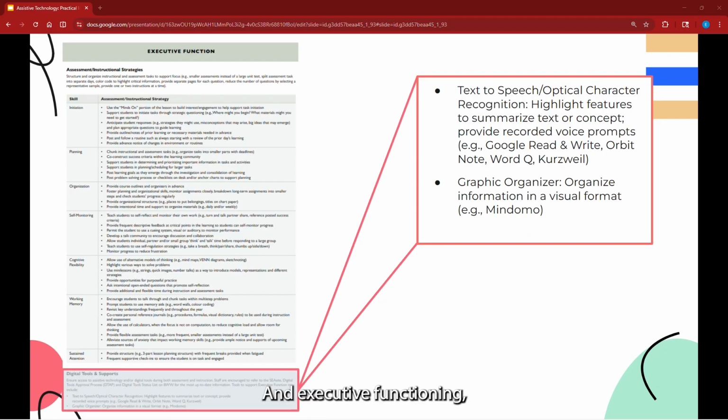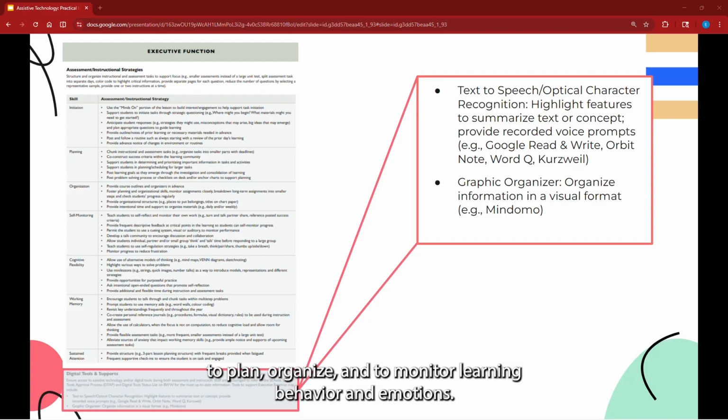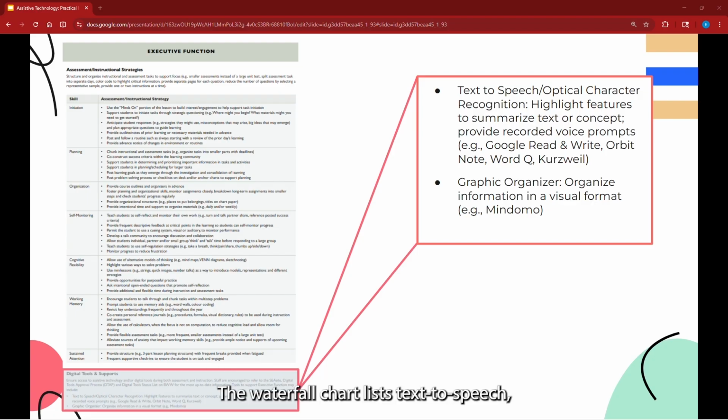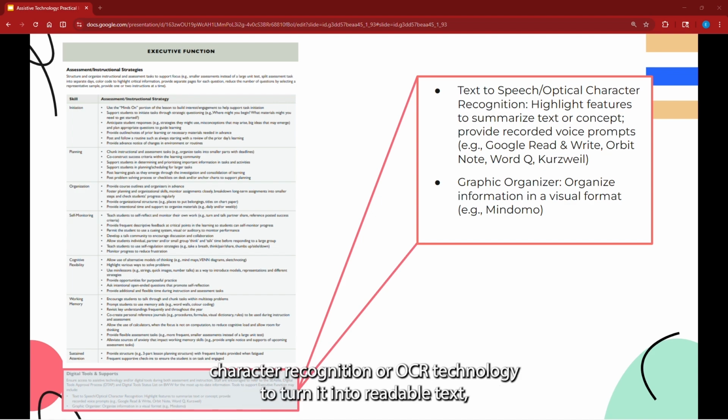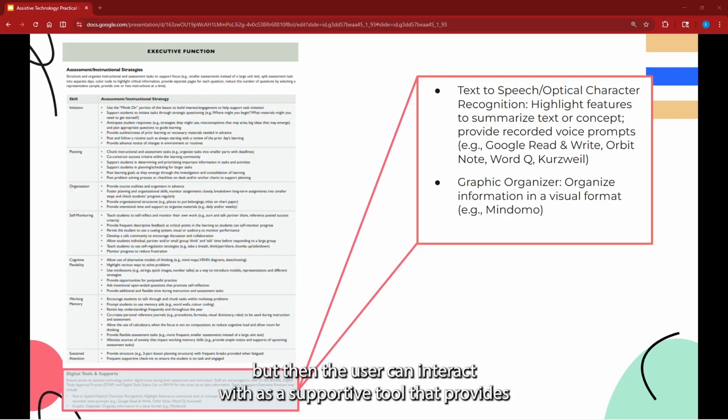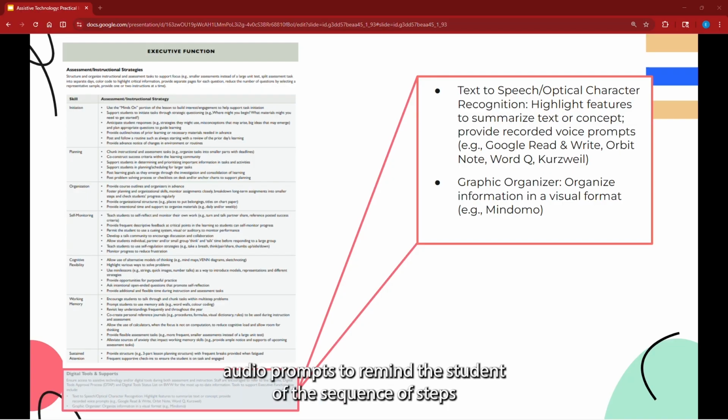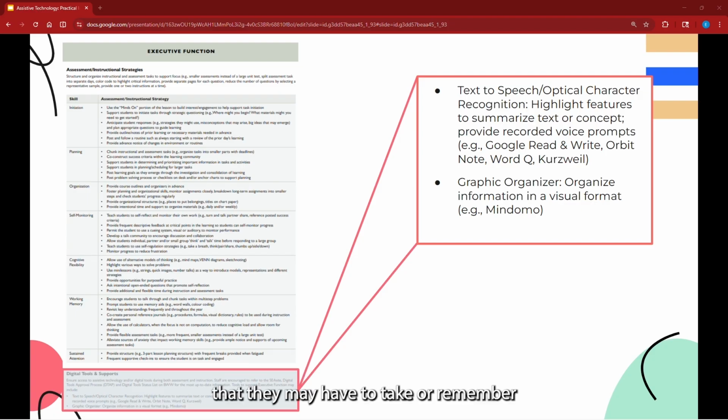And executive functioning, which refers to the skills that apply to the ability to plan, to organize, and to monitor learning, behavior, and emotions. The waterfall chart lists text-to-speech, and this can be either on a document or through scanned material using optical character recognition, or OCR technology, to turn it into readable text that the user can interact with as a supportive tool that provides audio prompts to remind the student of the sequence of steps that they may have to take or remember in order to complete a task.